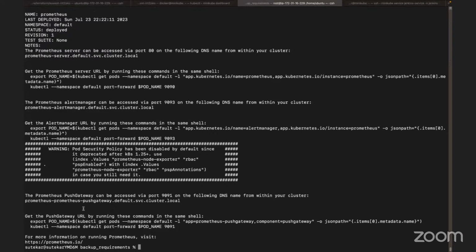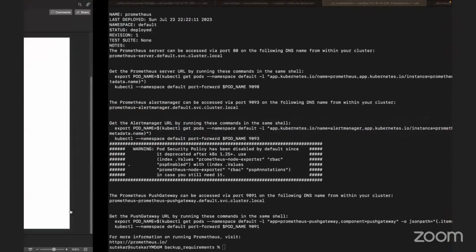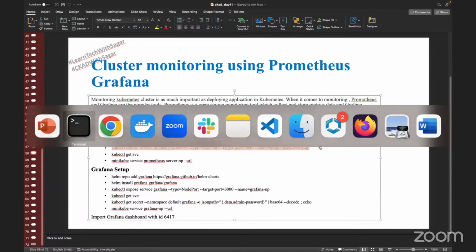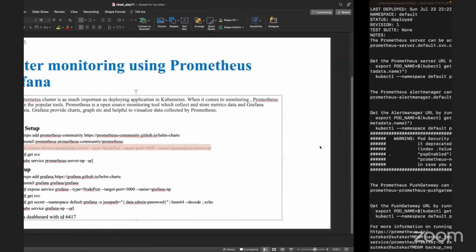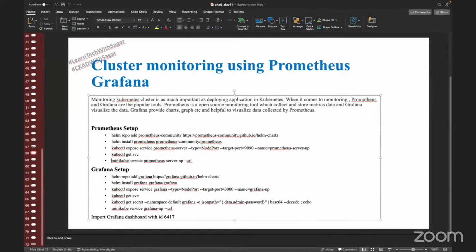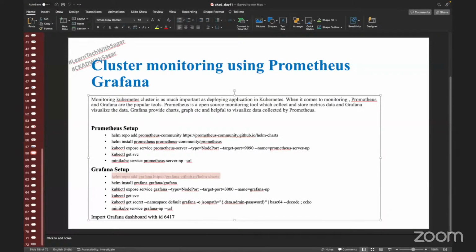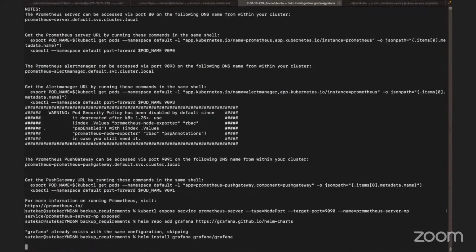Okay, Helm chart ready है. It has installed all the required resources required to run Prometheus. We'll expose this Prometheus. Expose हो गया, and after that we'll run Grafana as well. Grafana का repository add कर देते हैं. Grafana का Helm chart install कर लेते हैं using the helm install command.